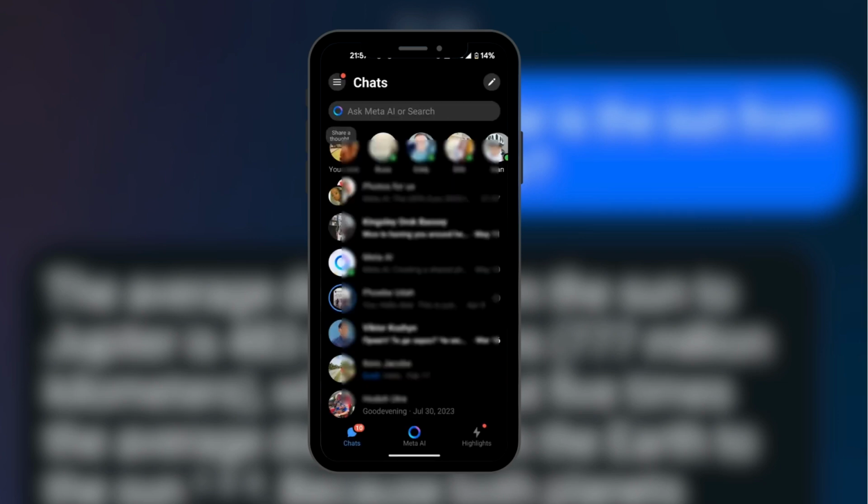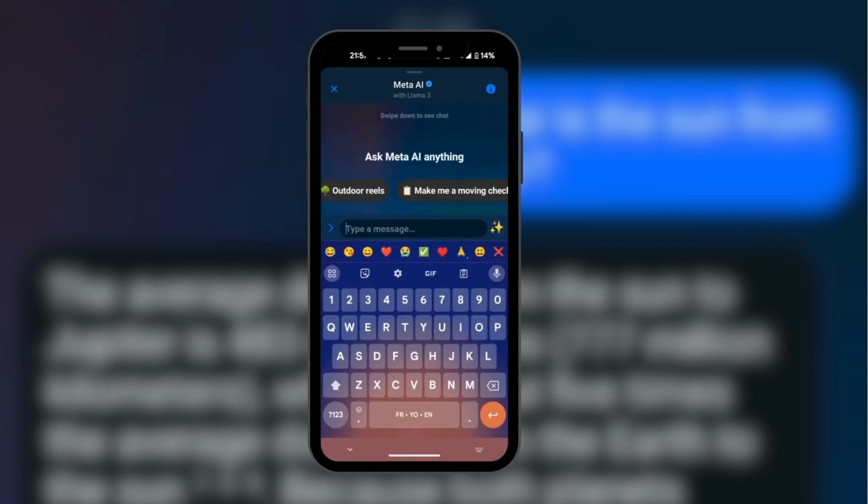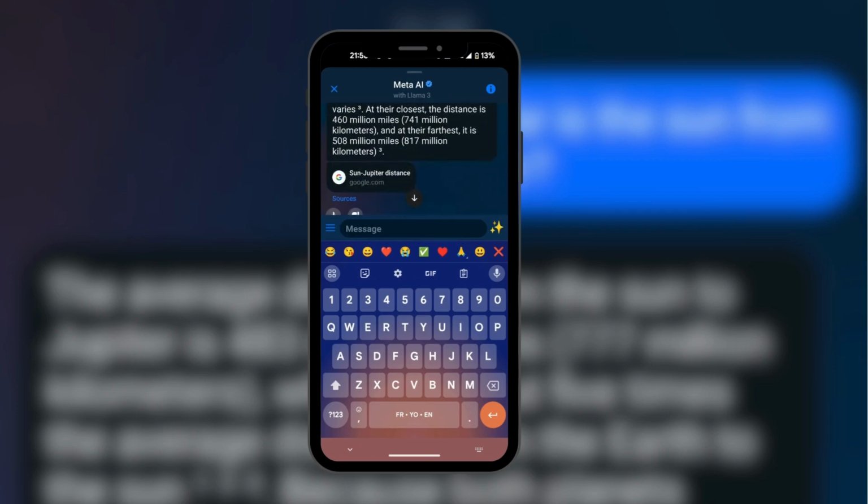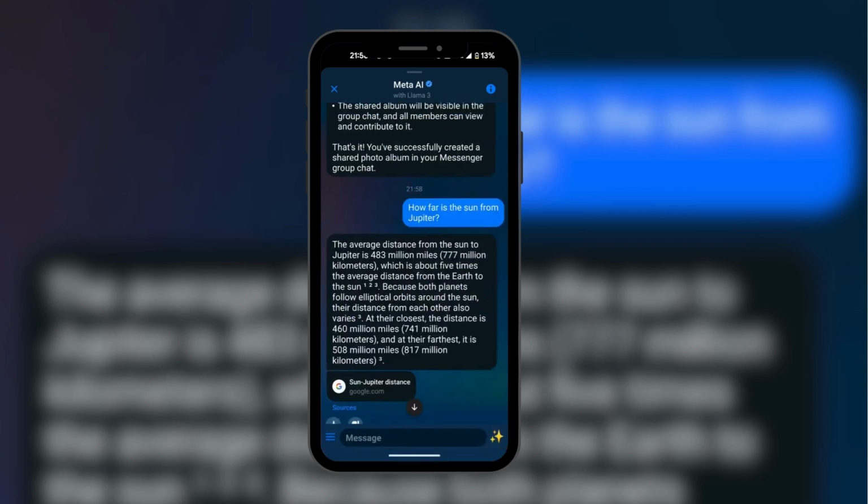And the other option for using Meta AI on Messenger, if you look at the bottom of your screen here, you can see chats, you can see a Meta AI and highlights. So if you click on Meta AI, here you could also ask any other question. And as you can see, the answers are coming. So you could also chat with Meta AI this way.